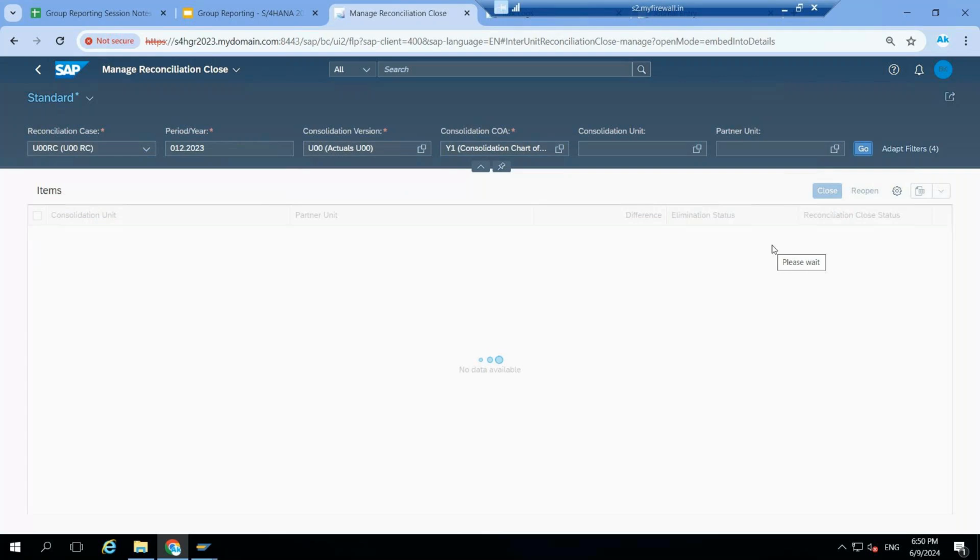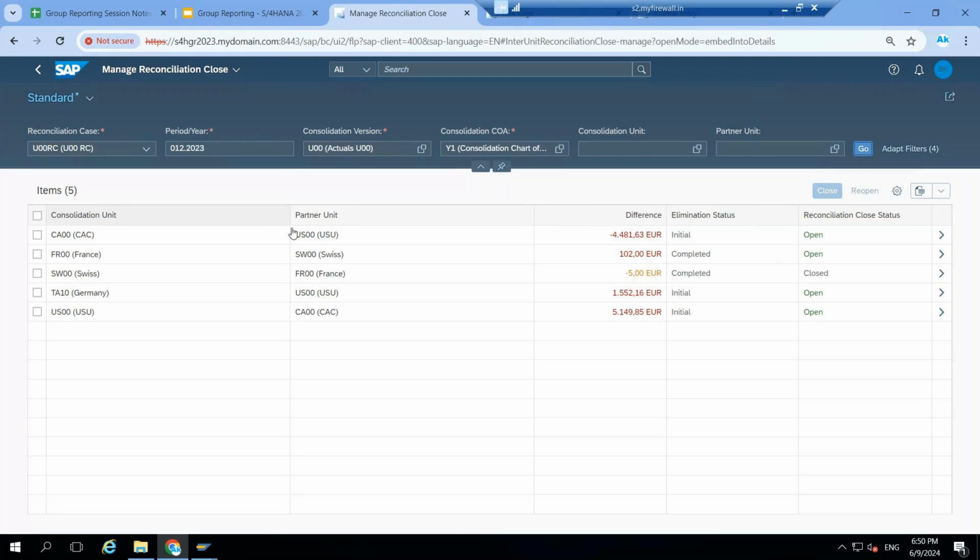So when I go here, what happens? SAP introduced, see here, consolidation unit, partner unit. So between these two units, some intercompany transactions happen, and in those intercompany transactions, there is a difference. How much is the difference? 4,481 euros difference is there in their intercompany transactions.